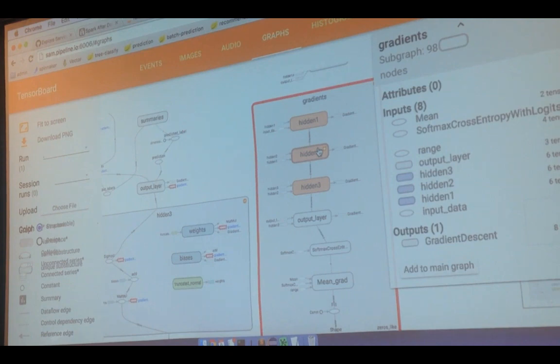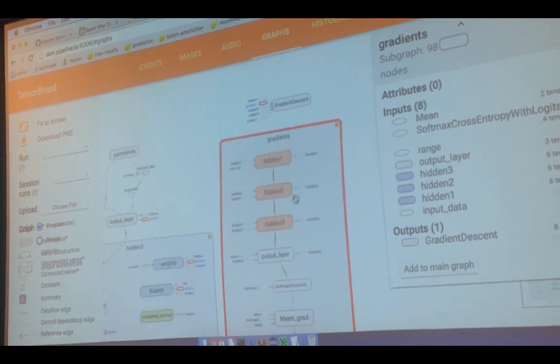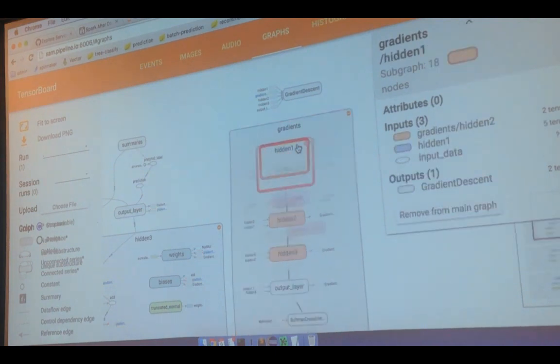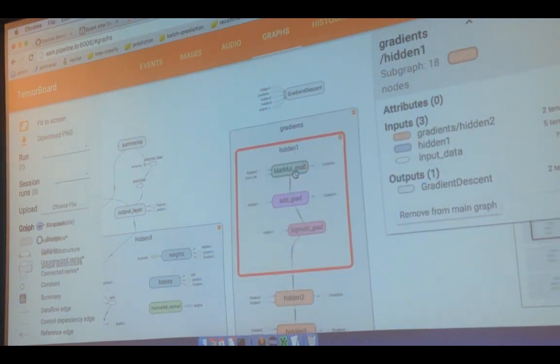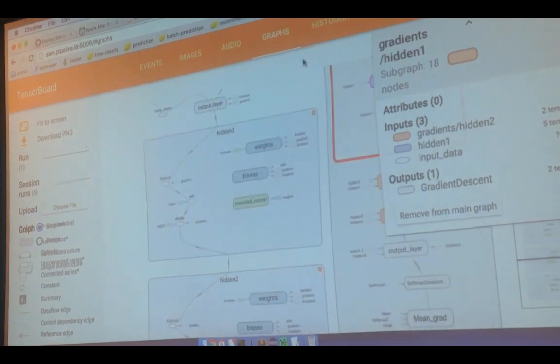The gradient operations are built into TensorFlow and are separate from the original gradients. When you use gradient descent, it's going to say, hey, I need to place these gradient operations in the graph for you and run those automatically. So that's what this gradients area is. These are gradients for things like the matrix multiplication gradient, the gradient of the add operation, etc.